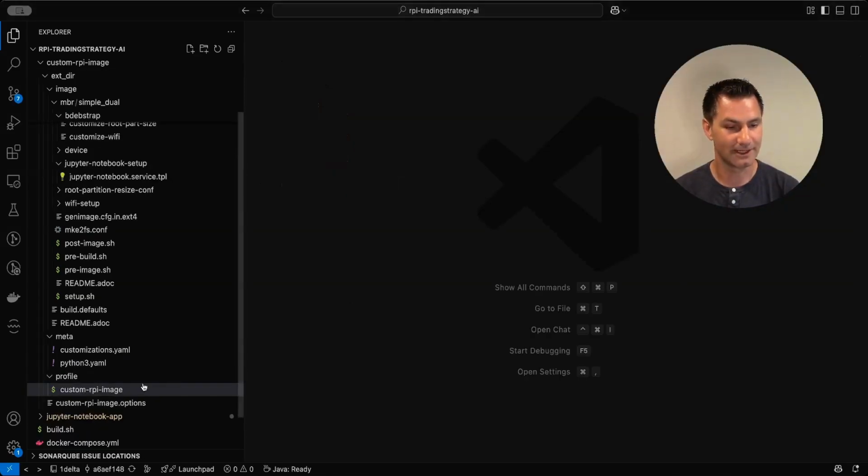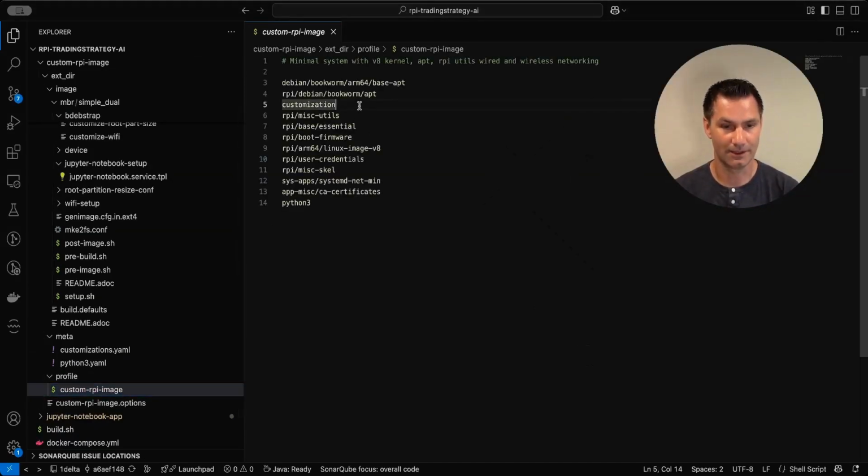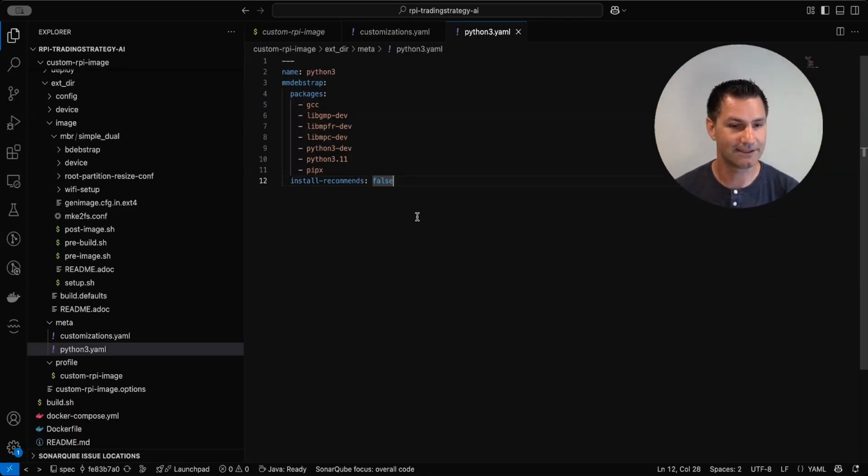Okay, and one little mistake I made in the profile. This should be plural to match customizations here. And then we need to make sure there's a space at the end of this file. Otherwise, that last layer is not gonna get read. So that's the setup for this.